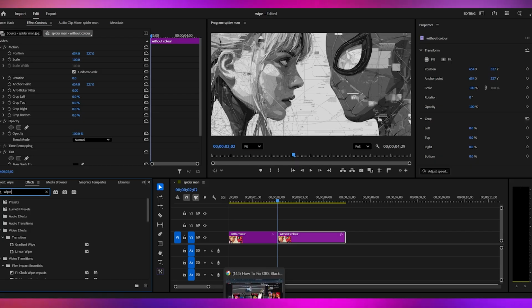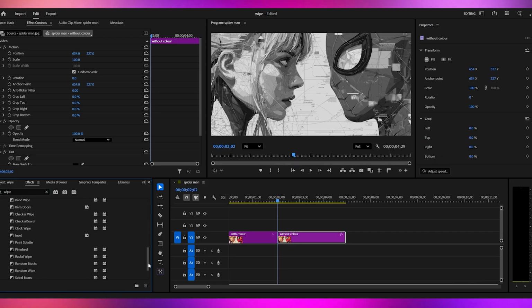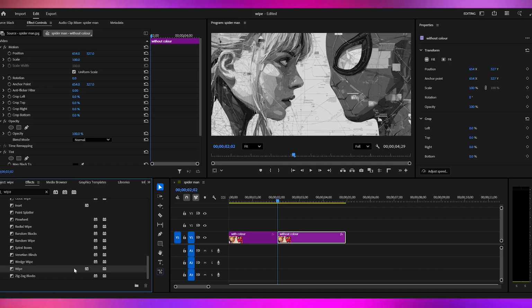Then go to the Effects panel and search for Wipe. Drag the wipe transition and apply it where both layers meet. Now, click on the wipe effect in your timeline.